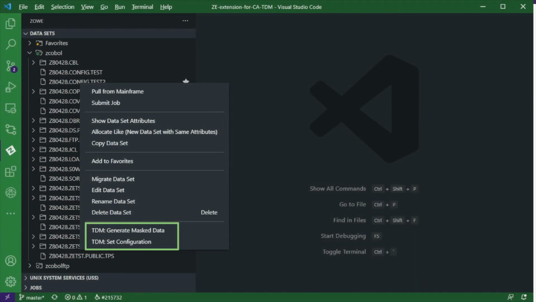So our goal is this. Our goal is to inject two commands. One, here you can see, is Generate Mass Data, and the other one is Set Configuration. These two commands will only be available if I right click on a sequential data set, or if I right click on a profile.